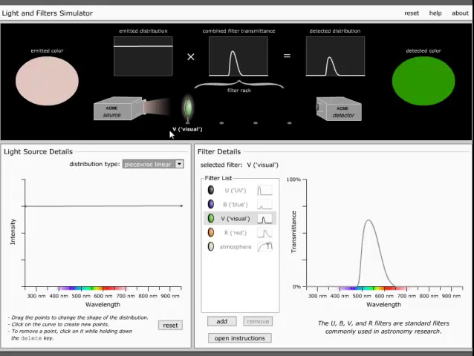And just like you'd expect if you took a green piece of plastic and put it in front of a white light bulb, you'd see that it would look green. So what was sort of a uniform gray-white color now becomes this detected color of green. And we can see that this emitted distribution multiplied by our filter transmittance means that what we get out ultimately is this sort of mirror of our filter, right? We're only seeing the wavelengths that passed through our filter.